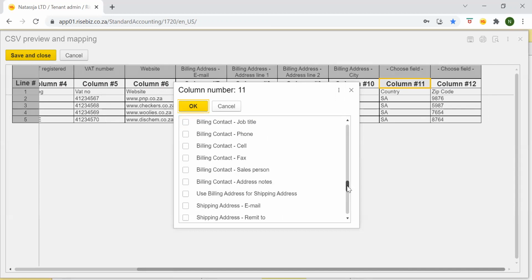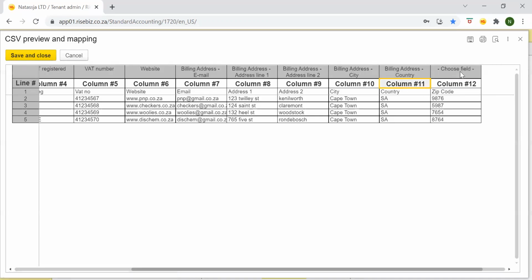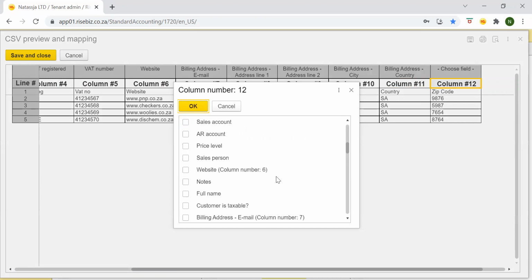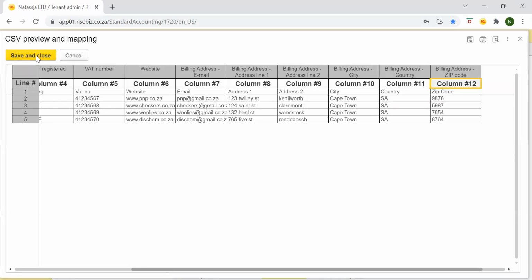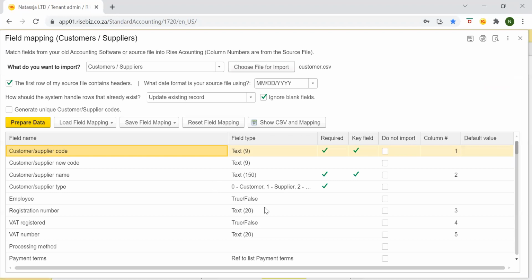As you can see, this country is indicated by a code, and this is the code of countries that has already been created in the system. So before you import, just make sure that your country's code is in the system. And lastly, the zip code. Here you go. So we've mapped everything, and now we will just say save and close. You can always access this window later and make changes by clicking on Show CSV and Mapping.